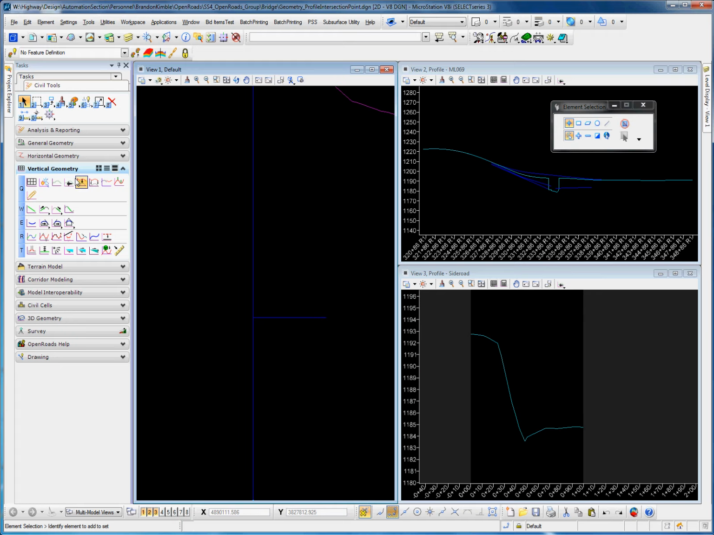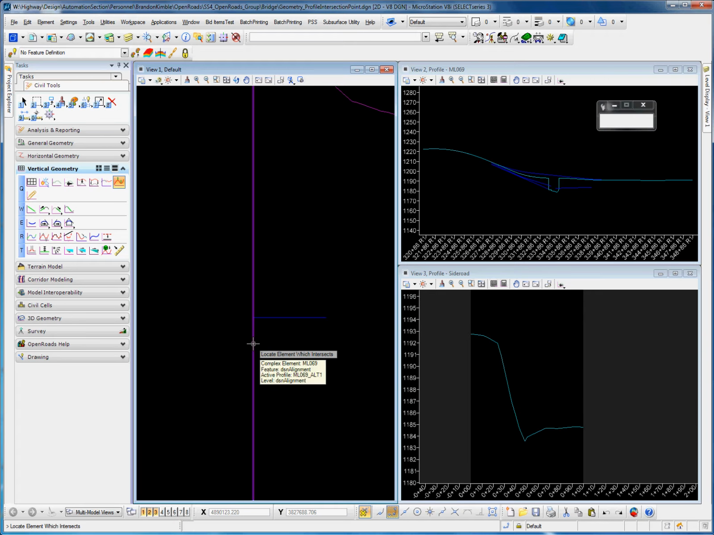So what I'm going to do is go to the vertical geometry tasks and grab the profile intersection point. I'm just going to follow the prompts. Locate element to show intersection, which is going to be the side road. And then locate the element which intersects, which is ML069. So I'll select that, and then I'll reset to complete.